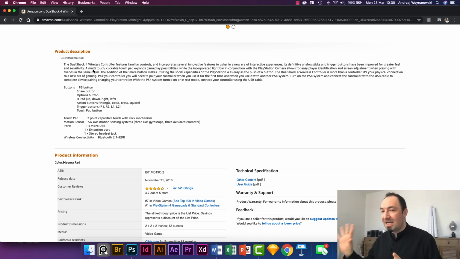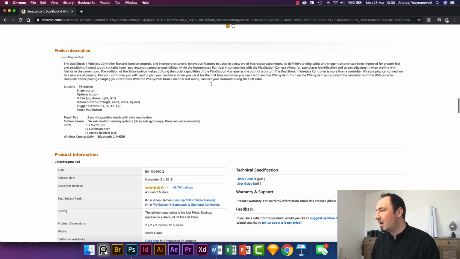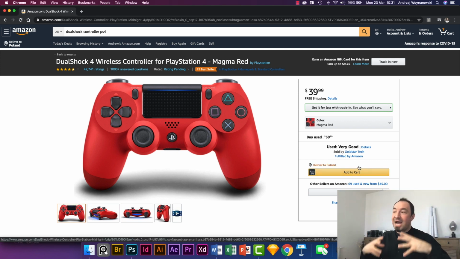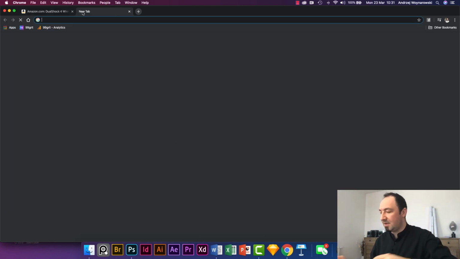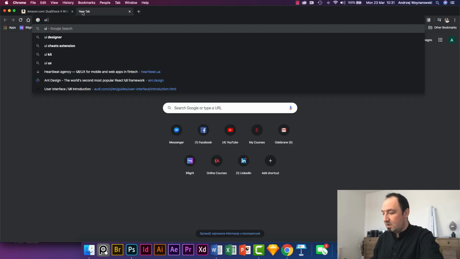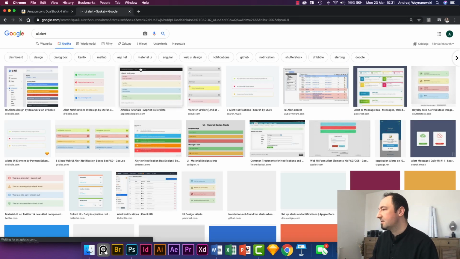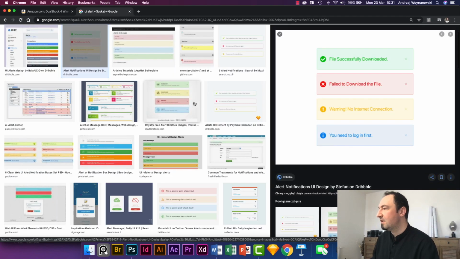So that's when it comes to these elements, and obviously I don't know if I'll find anything on Amazon.com that I could actually show you when it comes to some of the alerts. How do we communicate with the user when it comes to highlighting some of the elements? Let me just type in UI alert, maybe go to graphics, and yeah, stuff like that, right?